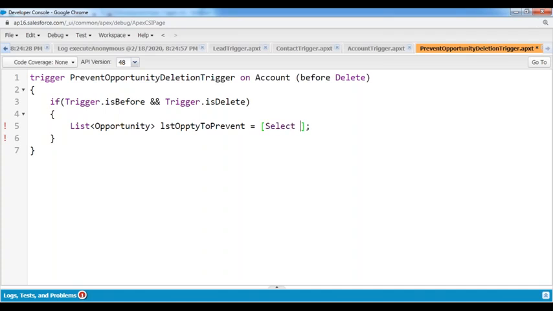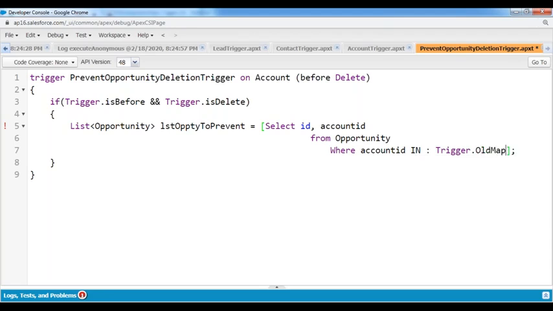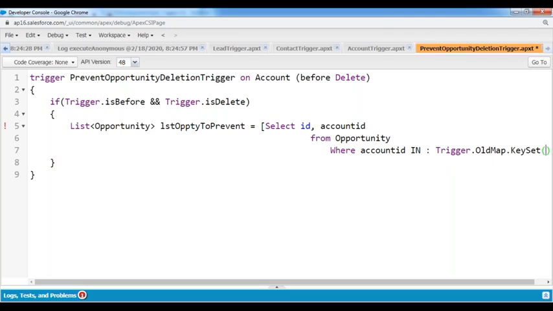I'm fetching the data. Select ID of the opportunity, account ID. Name column, these are all not required for me here. Whatever columns are needed, just fetch only those columns. Account ID from opportunity where account ID in trigger.oldMap.keySet.